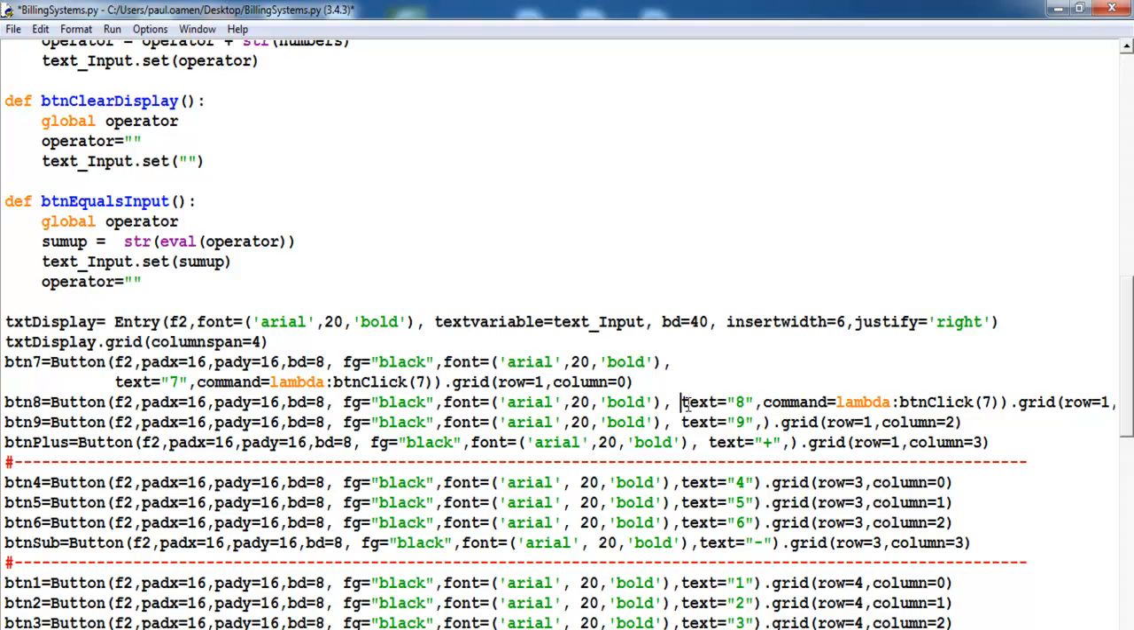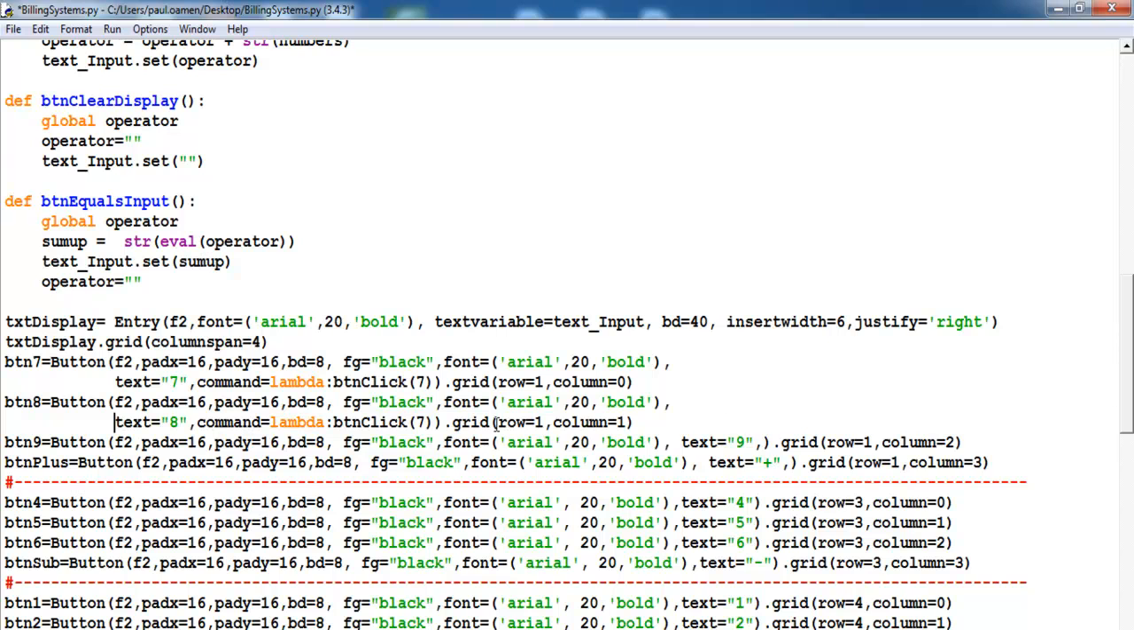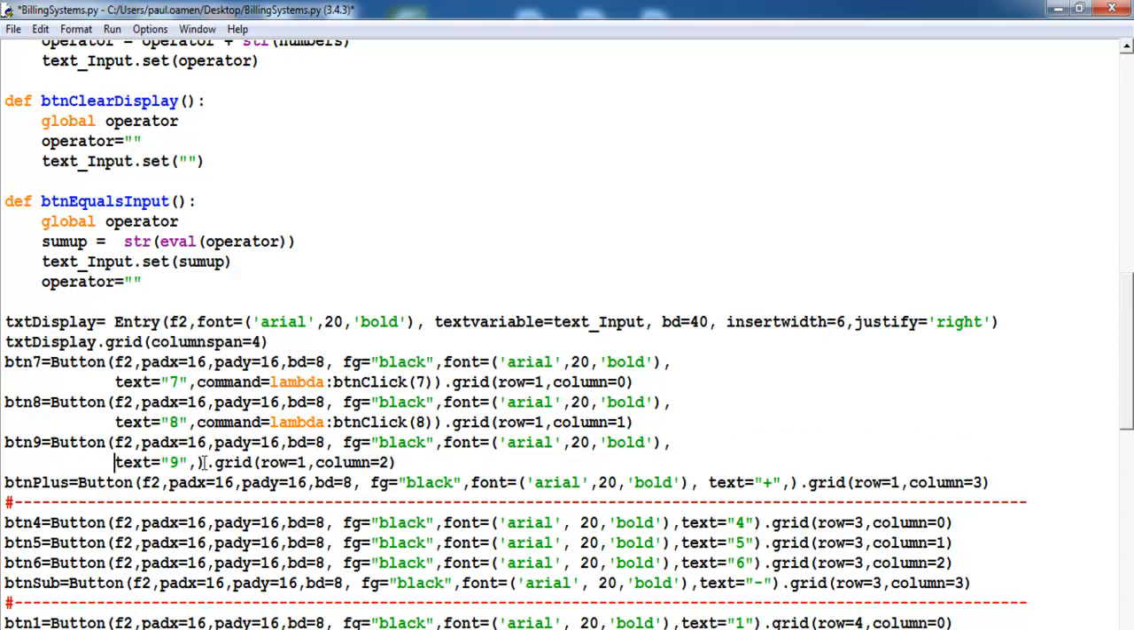So maybe tab down here, then this one becomes 8, tab down here as well, paste, that'll be 9. Okay, I'll just speed that up.